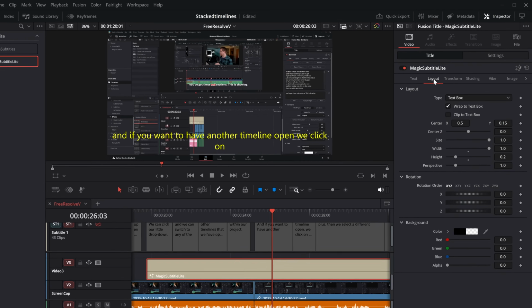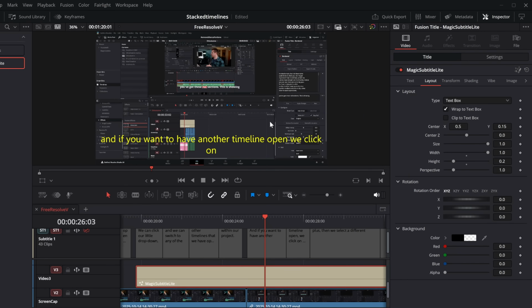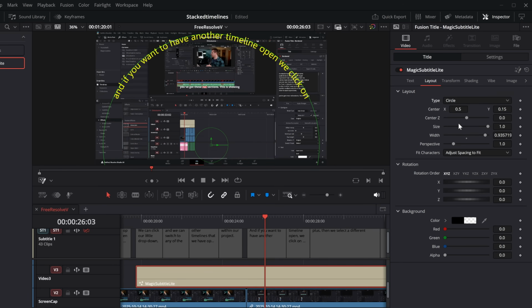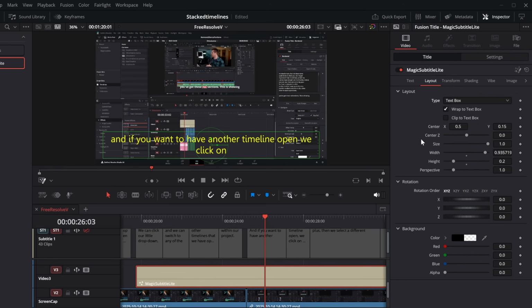And at the top, we can go over to layout. It's in a text box by default. So if you click on this little drop down and enable the Fusion overlay, you'll be able to see your text box, and you can just change the size of this. If you don't want that, you can change this to point, or you can change it to something like circle and have a little circle instead, or a path, or whatever you want to do.